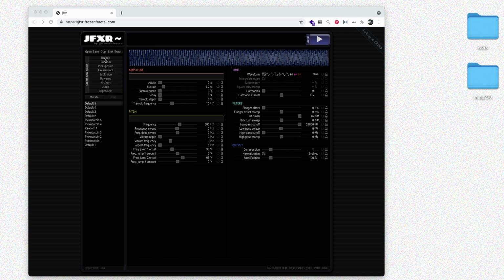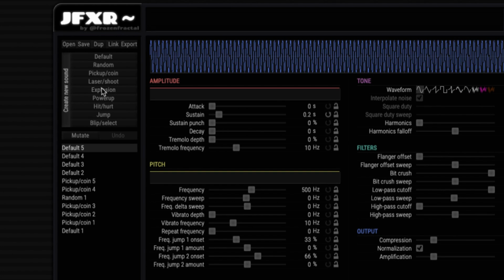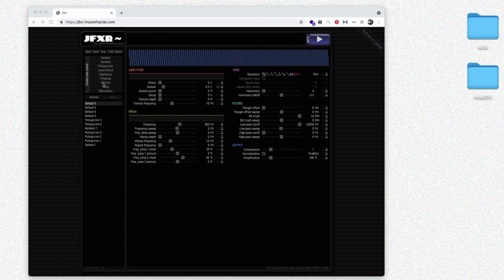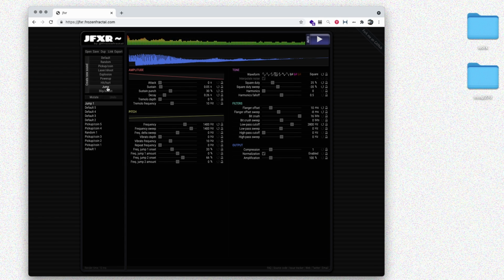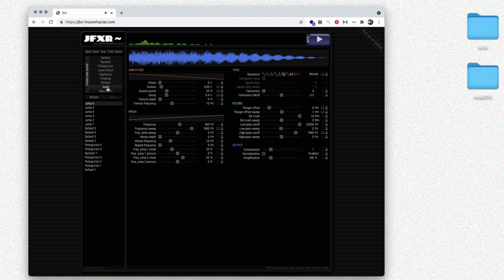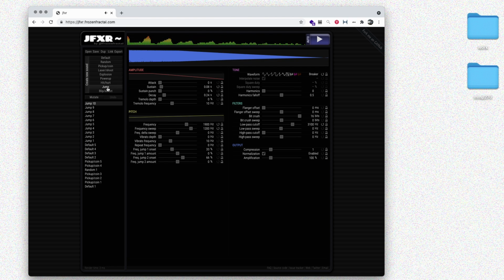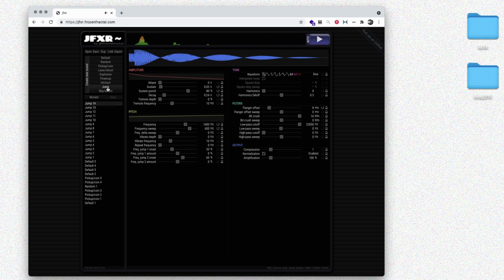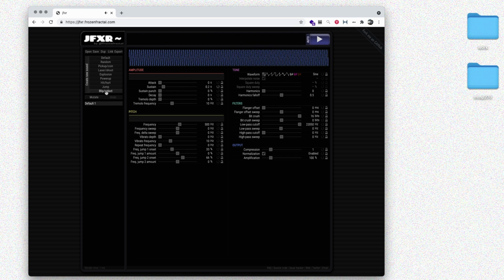We can see there's a bunch of default options that match different events in a game, like jumping or getting hit. So let's test one of those out. I'm going to start with the jump sound. You'll see that each time I click the button, it generates a different jump sound. I also have direct control over the parameters that make the sound. So I can play around with those and hear the results as the application plays each new sound.